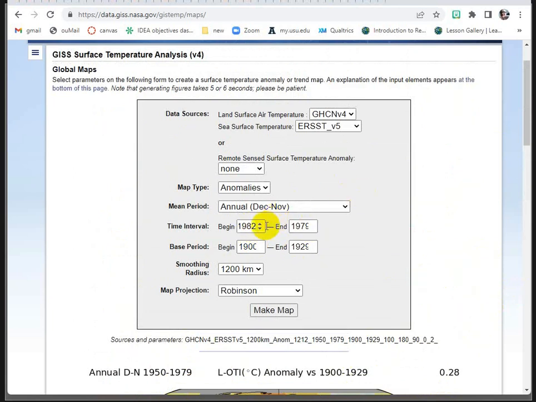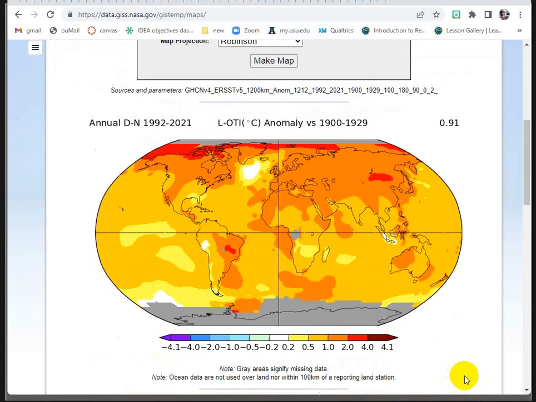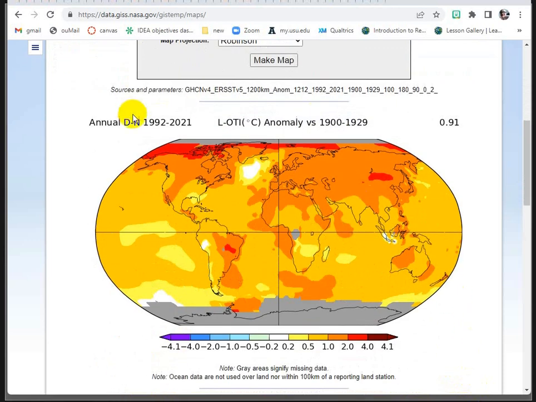Let's change this now to 1982. I'm having trouble with math, apparently. We're going to use the same baseline period. And I think you'll see this number go up. And the map has changed quite a bit.